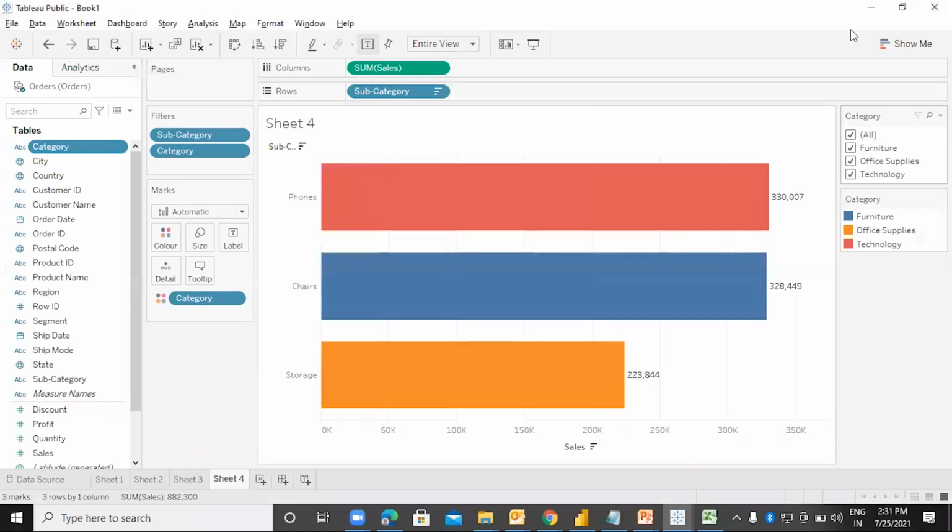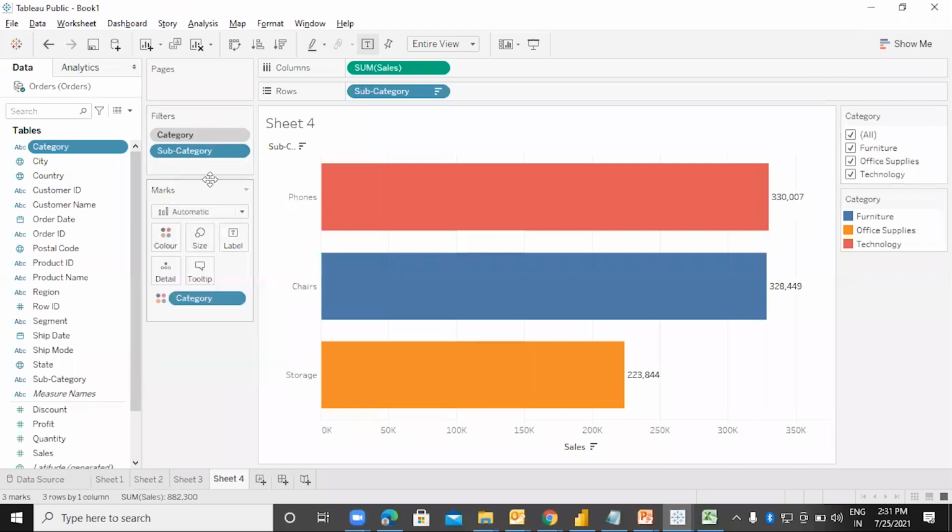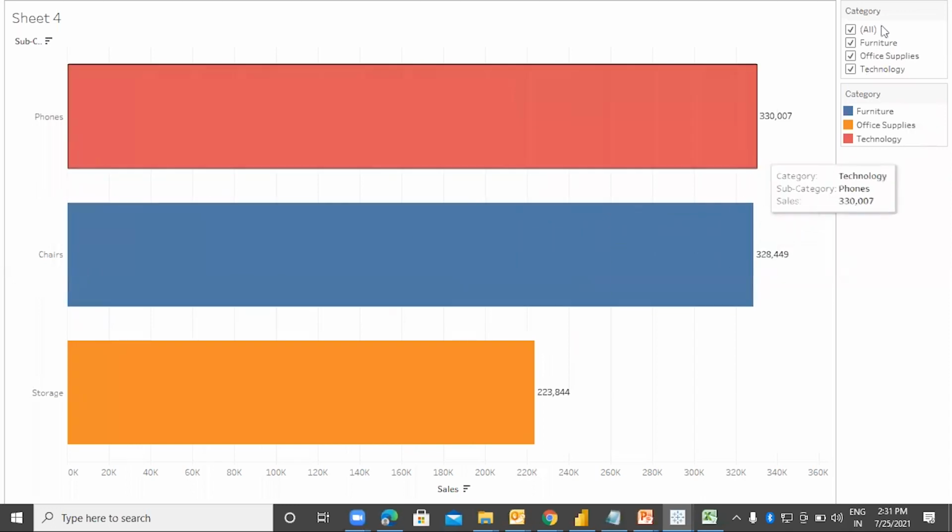Okay. So if I select furniture, I should get the top three from furniture. In other words, I can say my top three should be with context of my selection. So I can click on this drop down arrow in the category, and you will see there is an option called add to context. Go over here. Now see what happens.